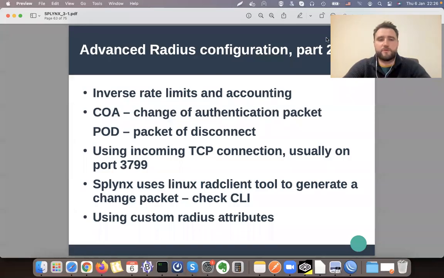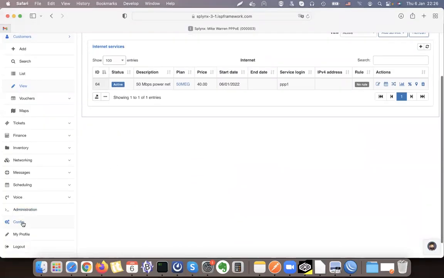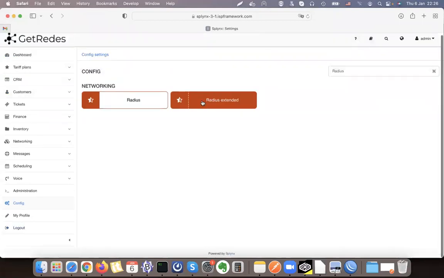Hi, this is the second part of advanced radius configuration with Splynx server. Here we will talk about what inverse rate limits and accounting mean, what a change of authentication packet is, how to use it, what the difference is between COA and the packet of disconnect, and also how to configure custom radius attributes. Let's start.